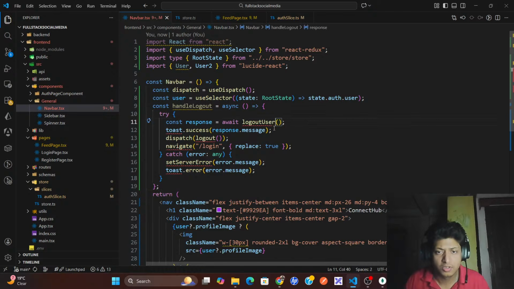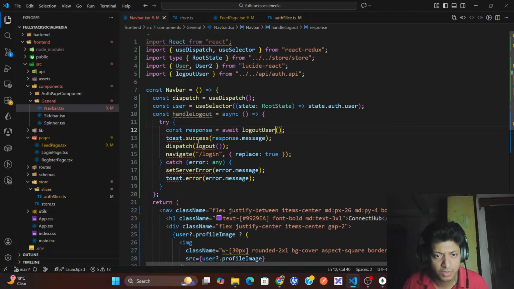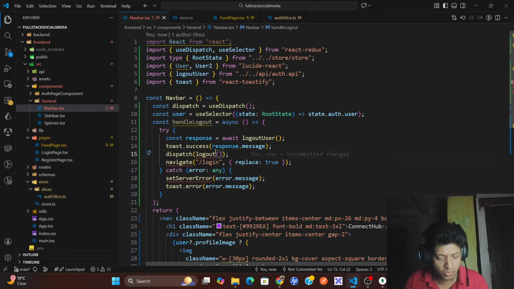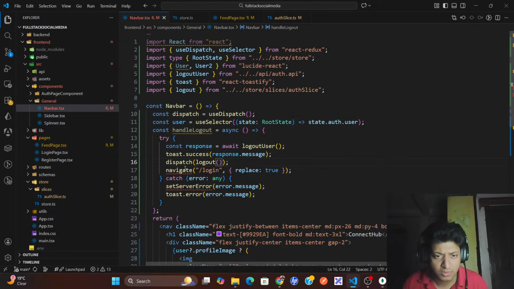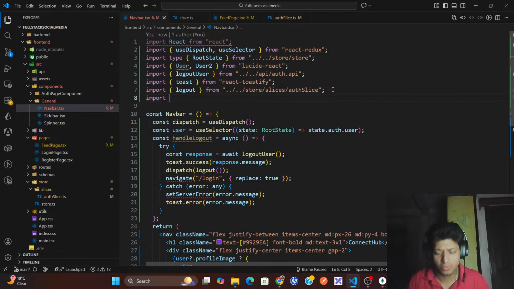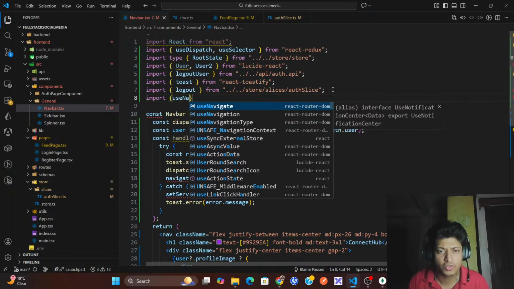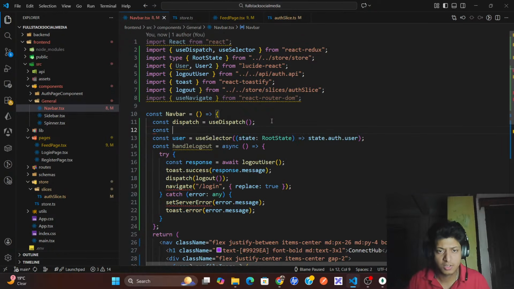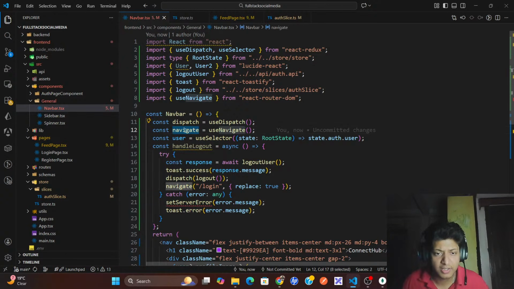Logout user, toast, then logout, then navigate, use navigate. Import use navigate from here now. Then I can come here, const navigate equals use navigate. Then in navigate I got navigate, then server error.